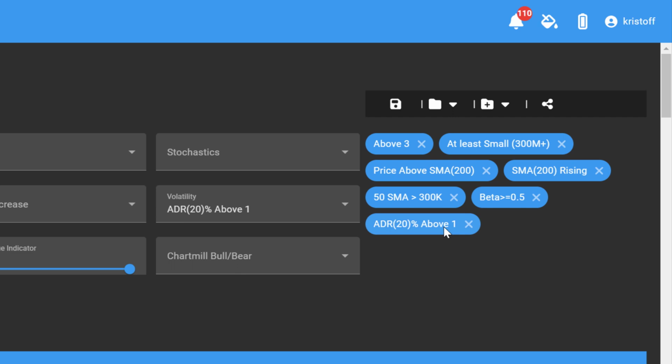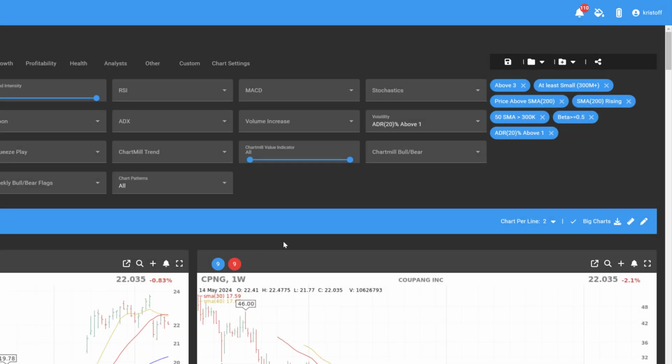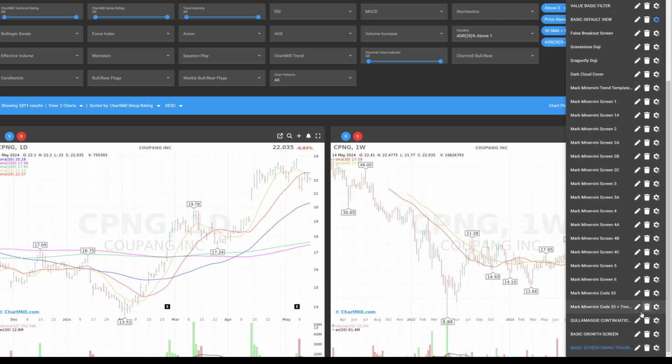Before going any further, I'm going to save the screen so that when I want to use this scan again at a later date, I don't have to manually set all the filters all over again. To do so, click on this icon and give this screen an appropriate name. Basic screen swing trading, for example. Click Save. And from now on, you can use the screen with one click by opening this folder in the stock screener and select your screen.